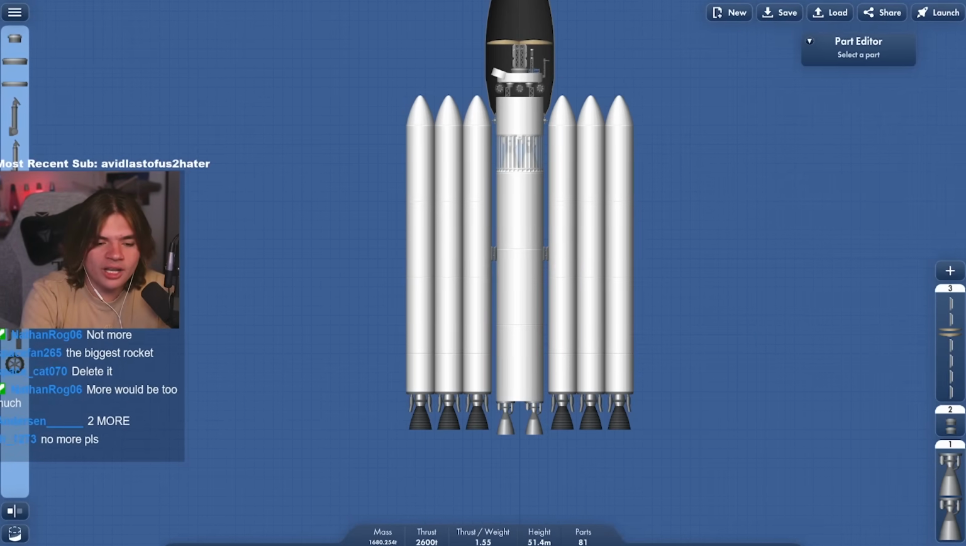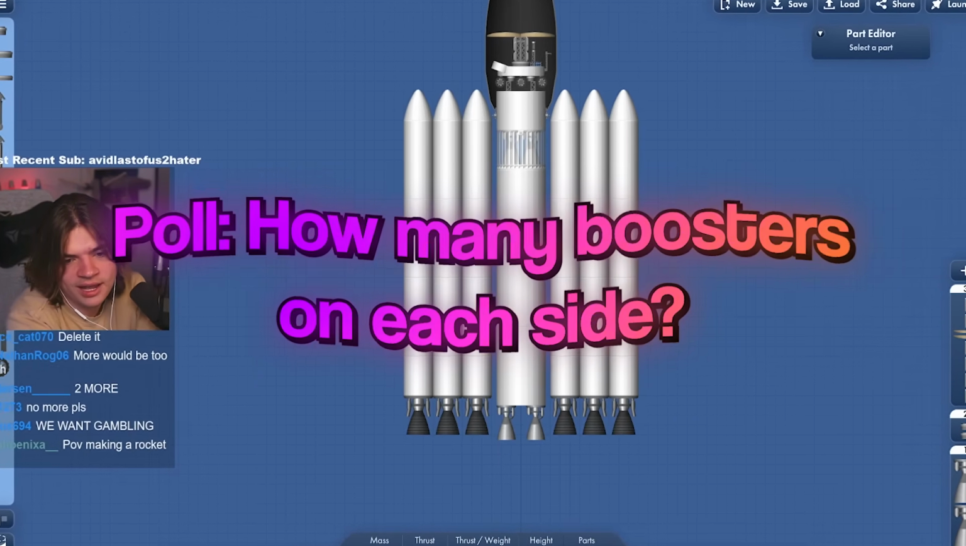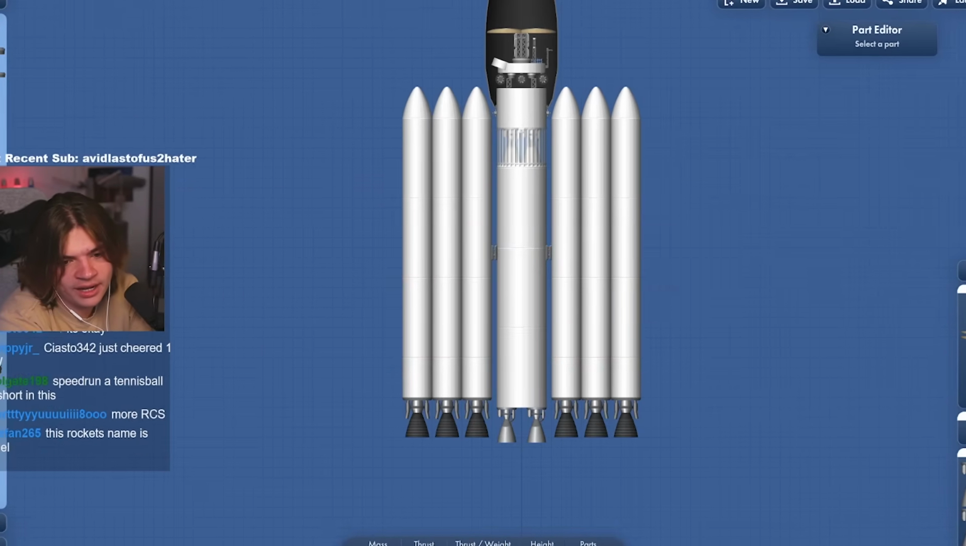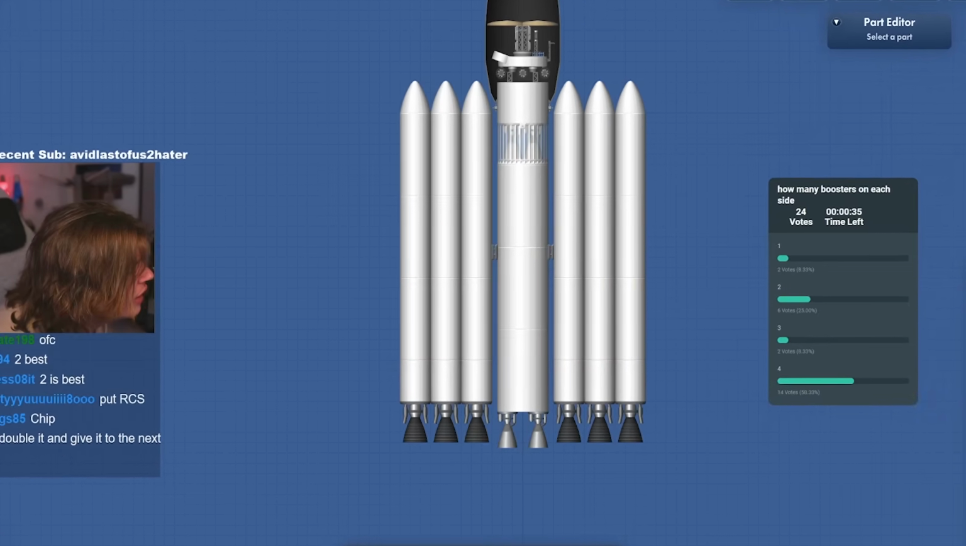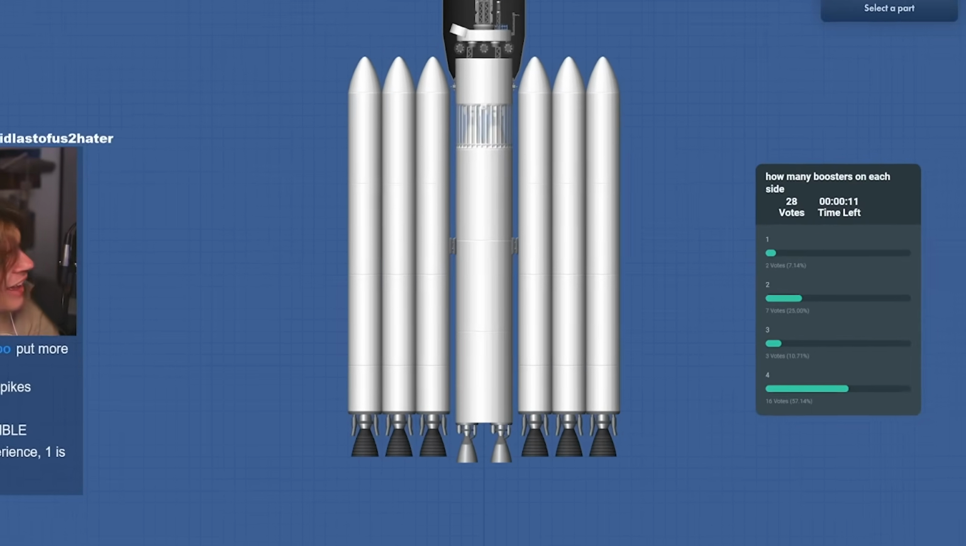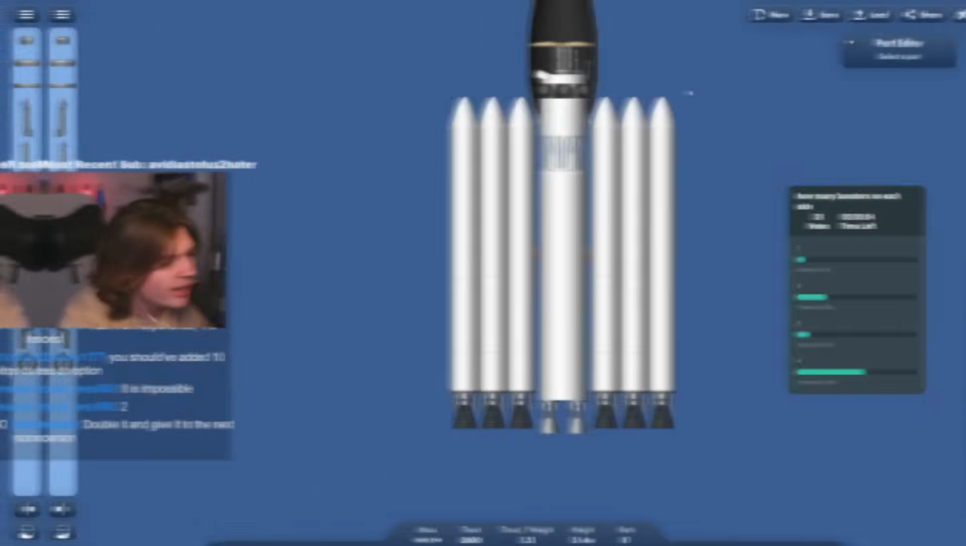Okay, running a poll. How many boosters on each side? This is 3 right now. I think 2 would probably work the best. I will go off whatever the poll says. All right, y'all want 4. Okay, we're gonna try it.